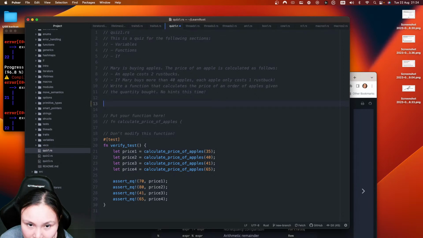The price of an apple is calculated like this: an apple costs 2 Rustbucks. If Mary buys more than 40 apples, each apple only costs 1. You get a discount. Write a function that calculates the price of an order of apples given the quantity bought. No hint. So we have to write our own function. Don't modify anything. Price of apples, what we want to do.